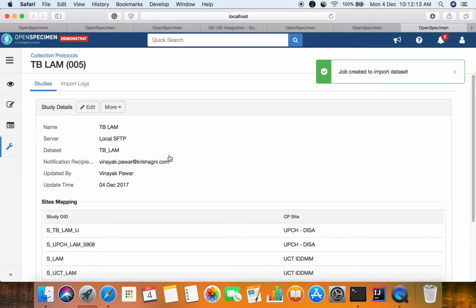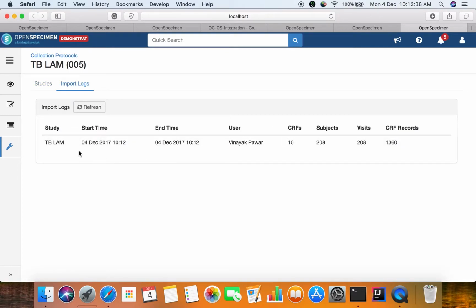So a background job is created to parse the dataset XML. Upon parsing of this dataset XML, OpenSpecimen creates the corresponding CRFs in OpenSpecimen data. It also creates or updates existing subjects in OpenSpecimen, and also creates visits and their corresponding CRF records. Let's see what's the progress of the import job. So the import job has completed, and during the process it has created 10 CRFs and imported data related to 208 subjects, also 208 visits.